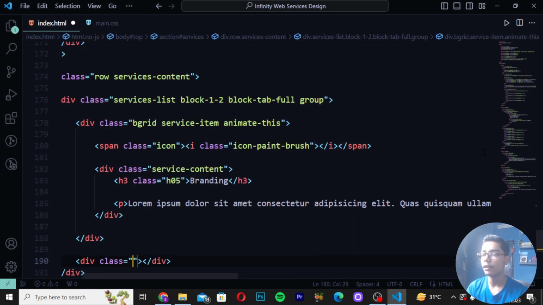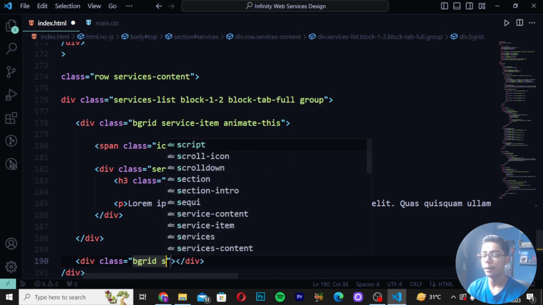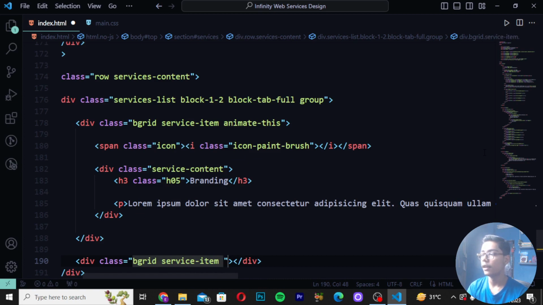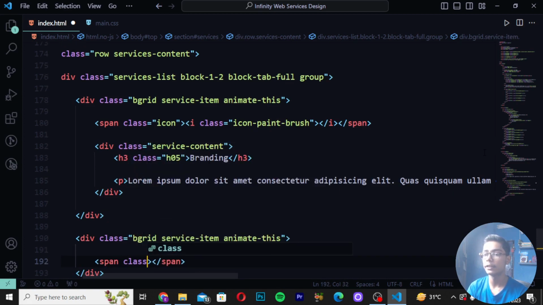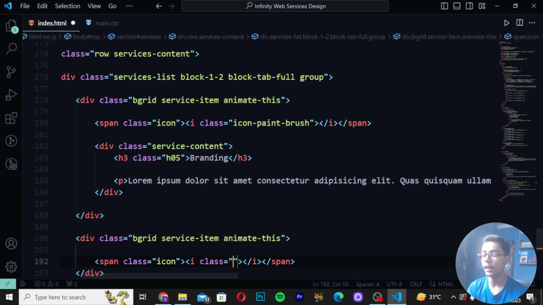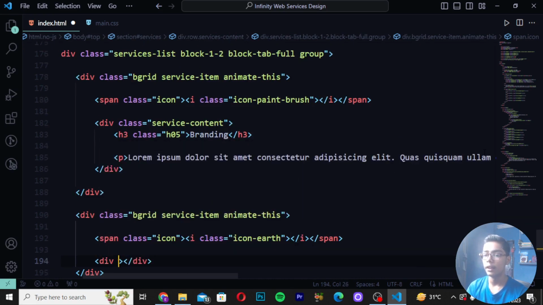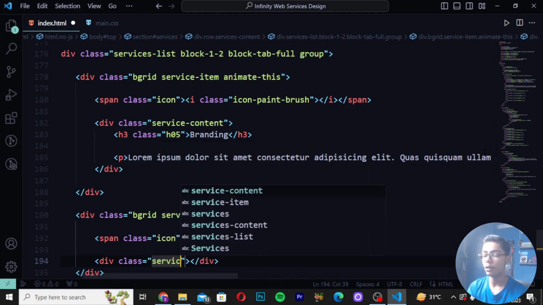Then create here a div class as bg-grade, and then here I will be writing service-item. Here you have to write animate-this. Then you have to write a span tag with class icon, and here I will be writing an i tag with class icon-earth. This is the Font Awesome icon which we are writing. Then move after the closing span which we have created, and write here a div class as service-content.